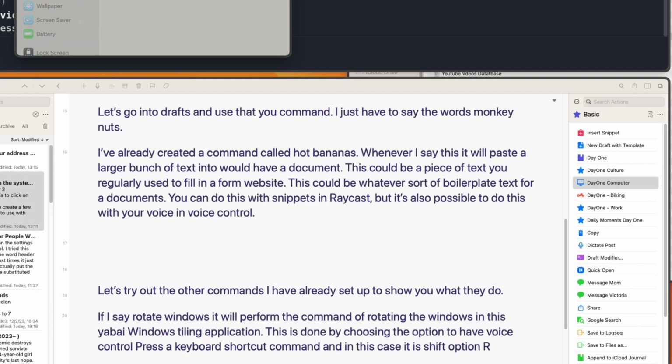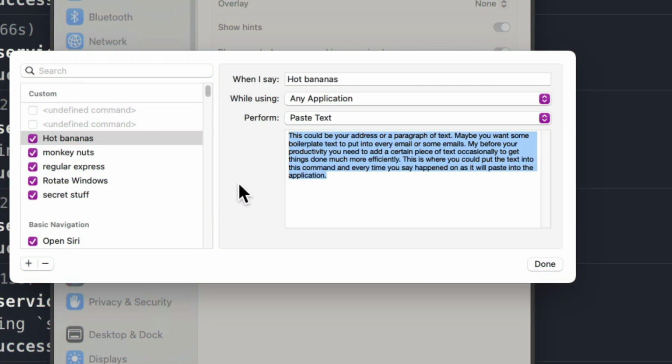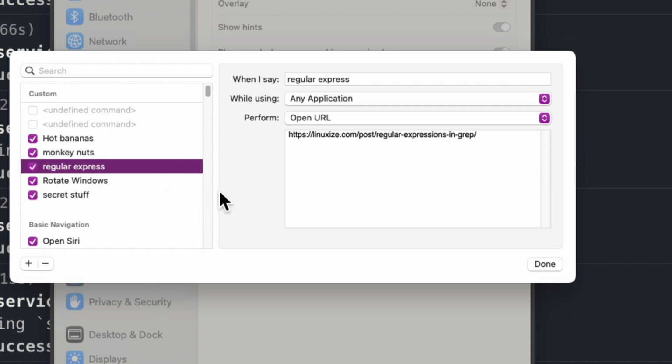The piece of text that you put into this could be some boilerplate text, which has got to go into whatever sort of document. It could be something that you regularly use to fill in a form. You could do this with snippets in Raycast, but it's also possible to do this with your voice in Voice Control, so why not? I've set up another one for the system here called the Regular Express.